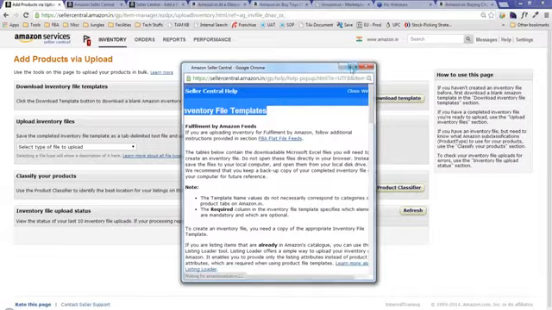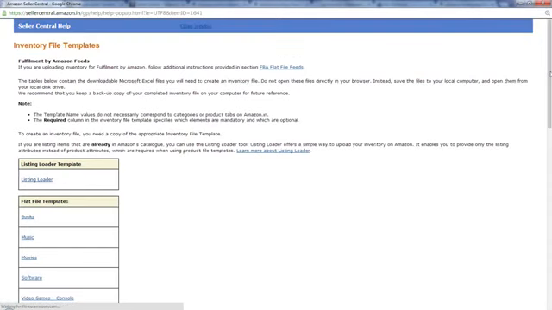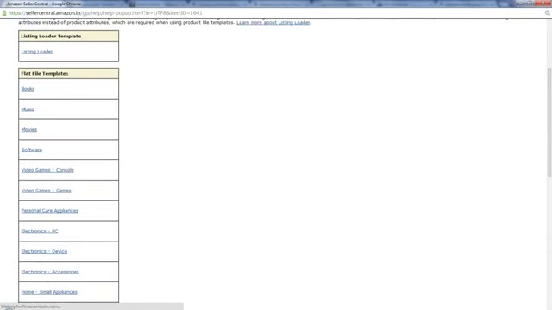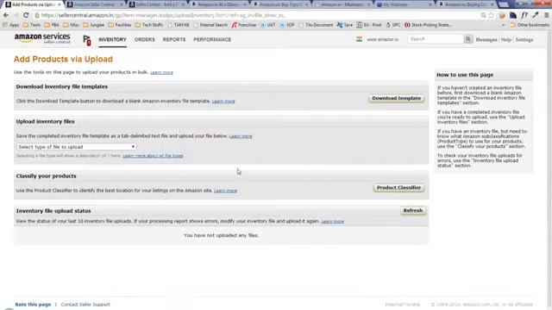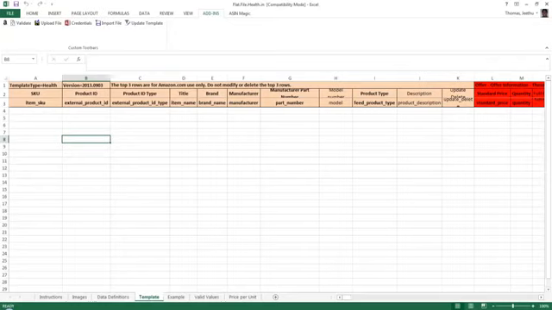Then you can scroll a little bit down. And this is what I was talking about a little bit earlier, the listing loader. We will go through this. These are our templates. You can download the template from here. I've already downloaded the template. Let me just open that.